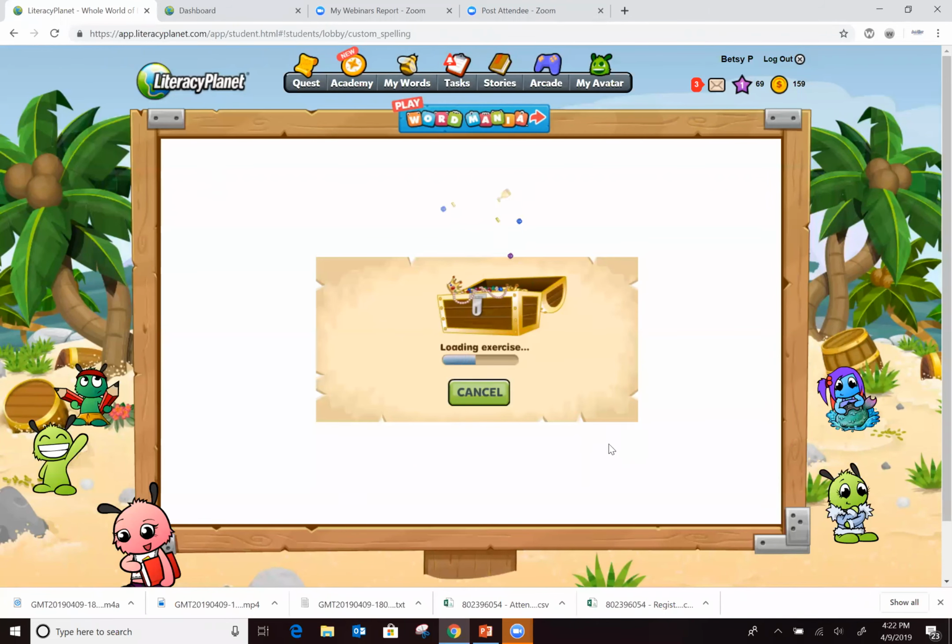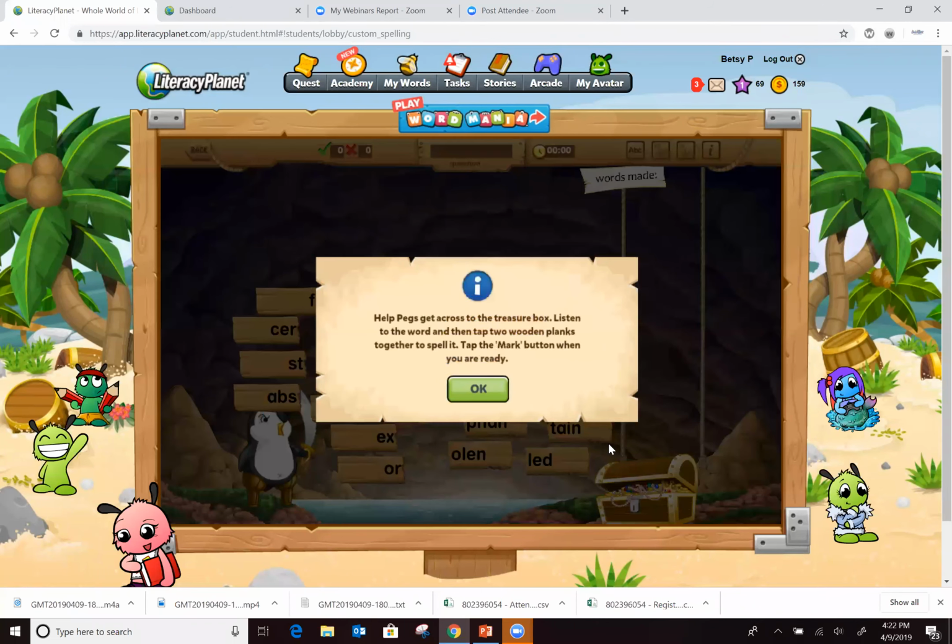And what's going to happen here, as soon as the exercise loads, this is going to take those Help words. Pegs get across to the treasure box. Listen to the word and then tap 2 wooden planks together to spell it. Tap the mark button when you are ready. Accept.